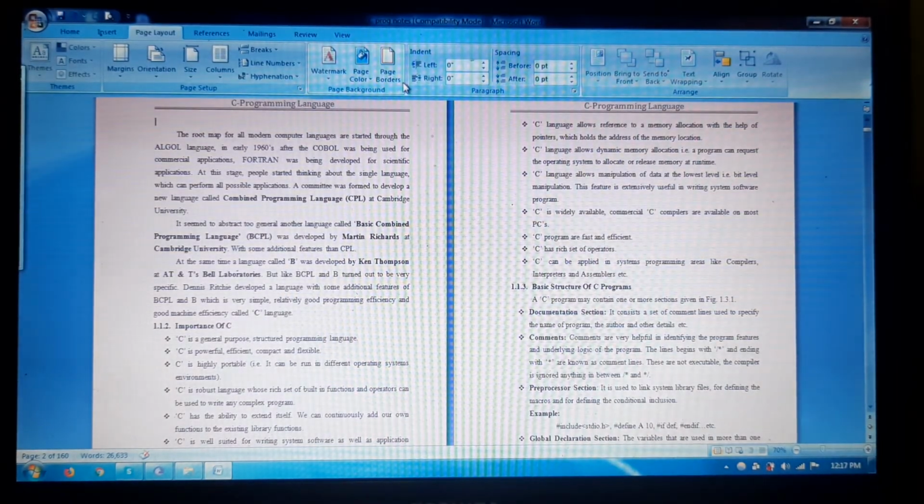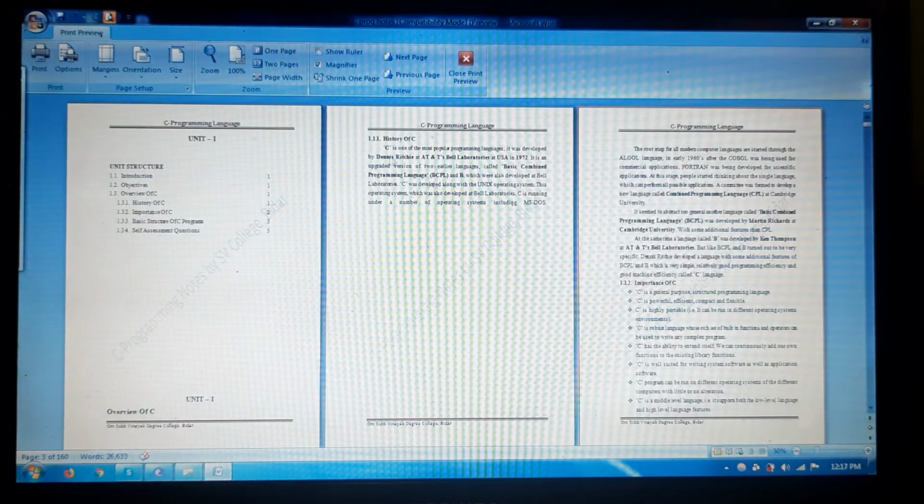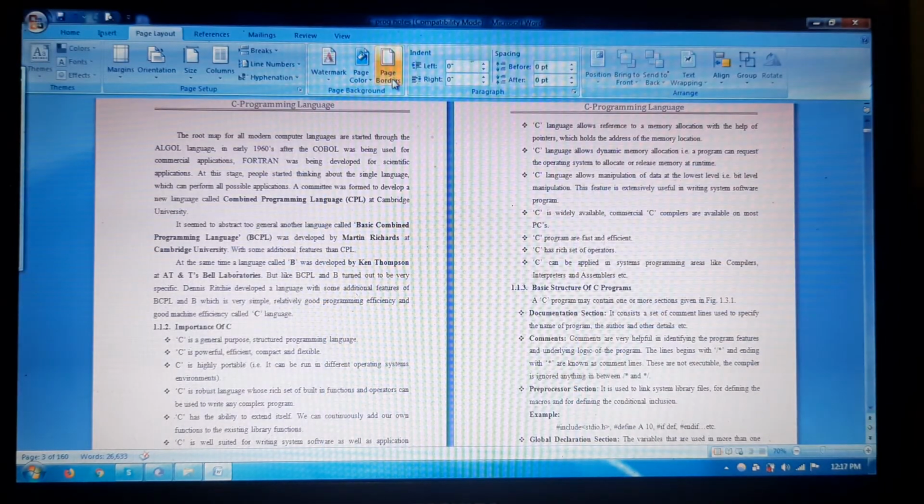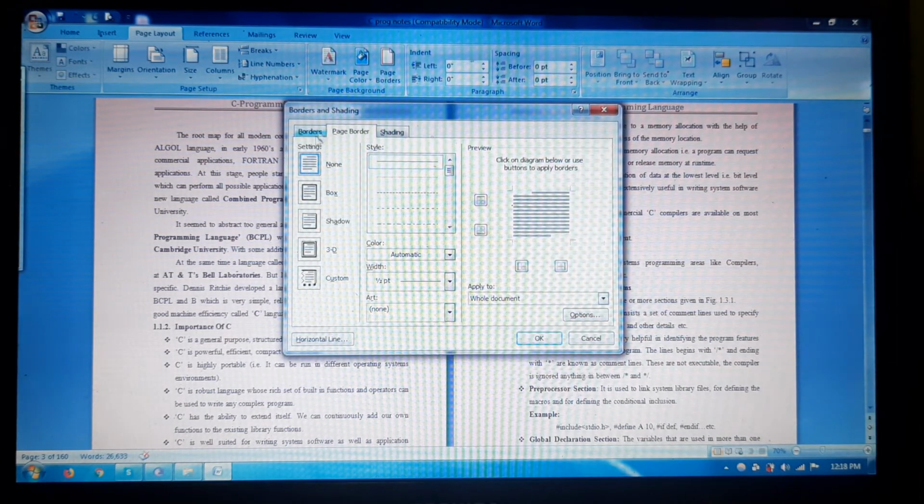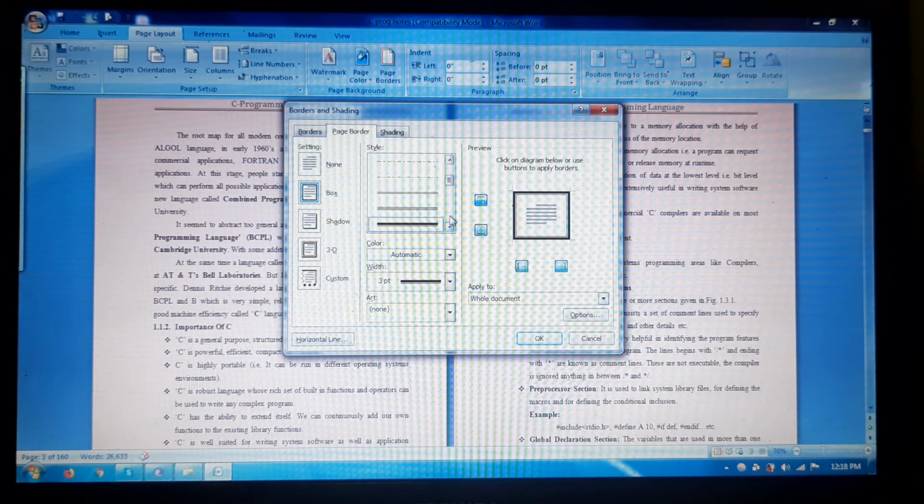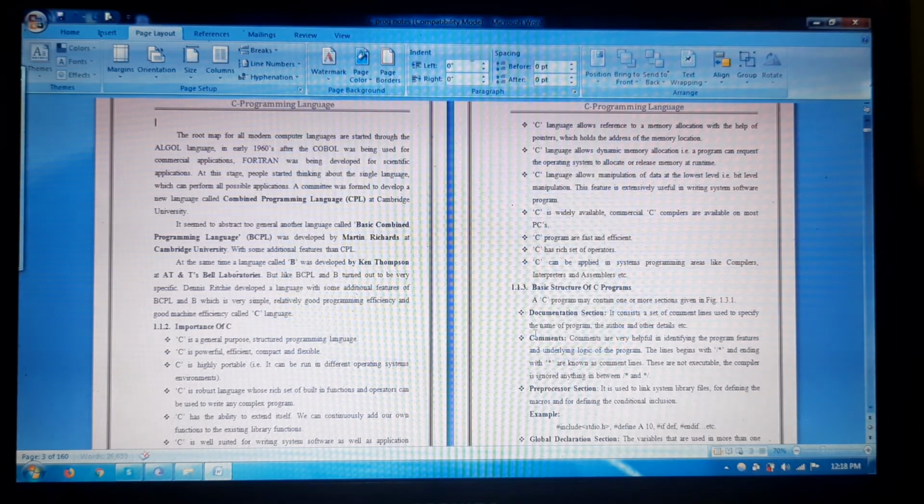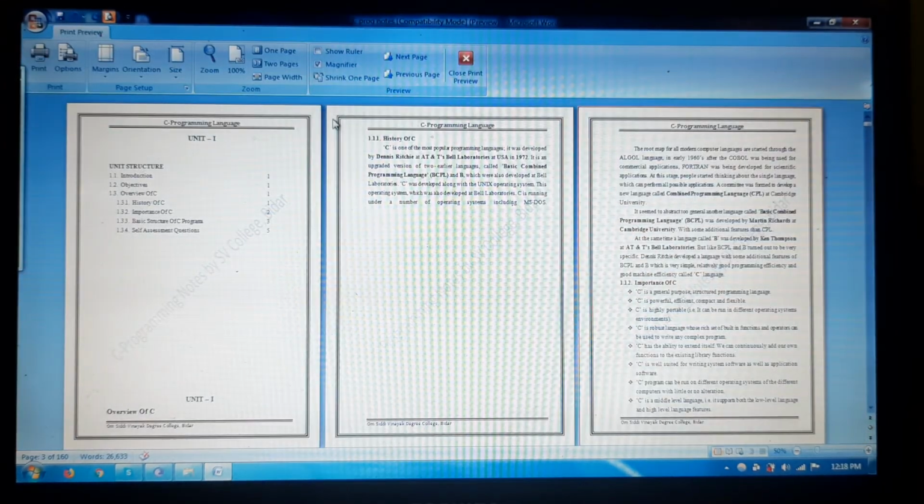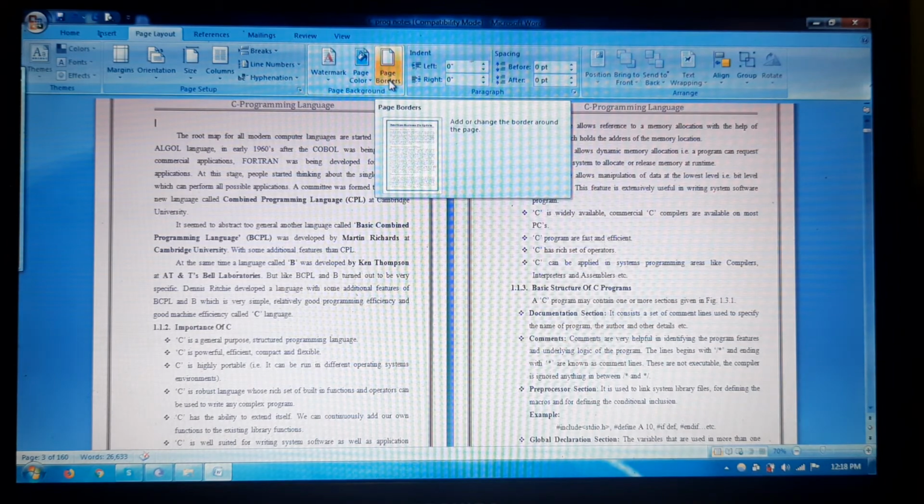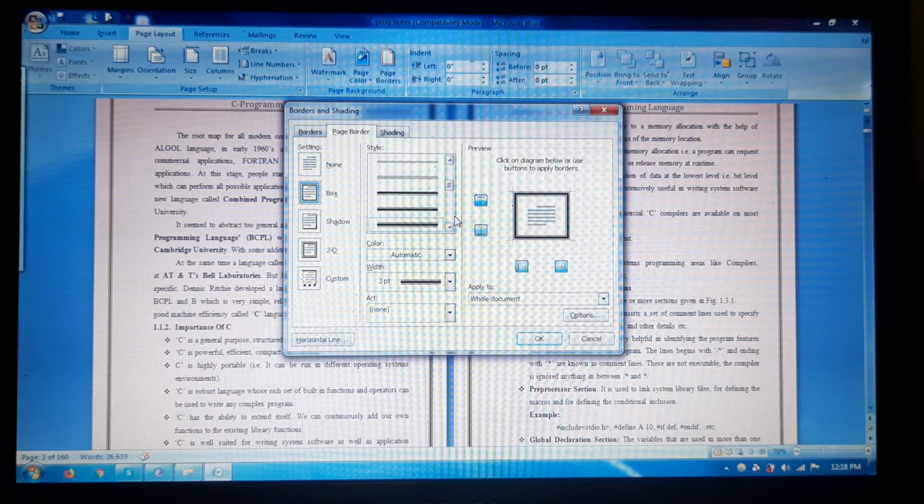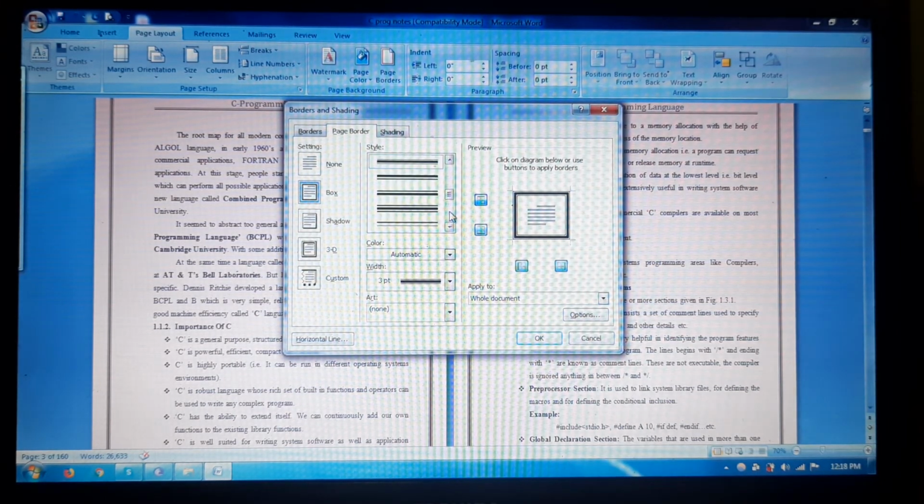Now I will go to page border. Right now you don't have any page border for your document. If you want to apply a page border, click on page border. By default, none is selected. Select the box and then select the style of border you want for your document. Choose the style and click on OK. Now you can see the print preview: the border appears on the screen. If you want to change the border, simply click here and choose a different page border.